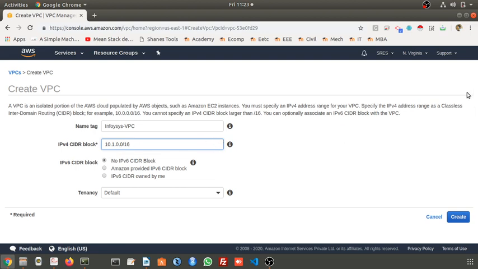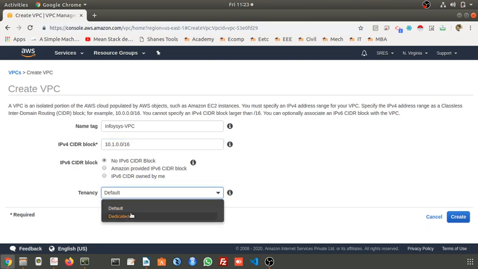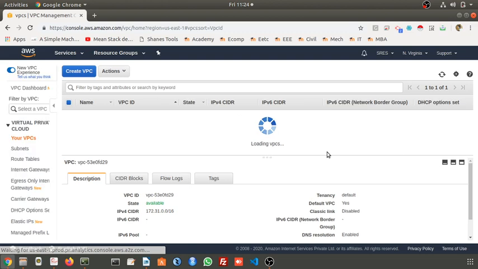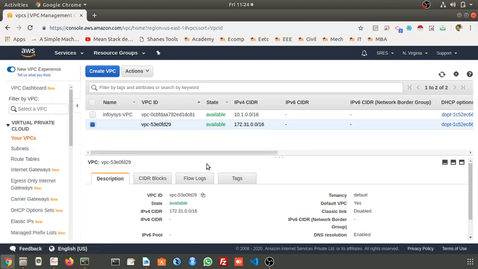How you want to have this VPC, whether default or dedicated. I will make it default. If you want a dedicated VPC, you can. So the VPC is created.